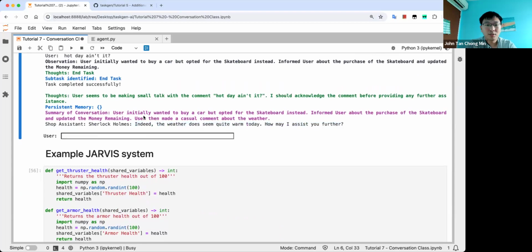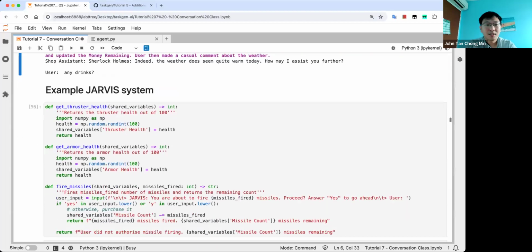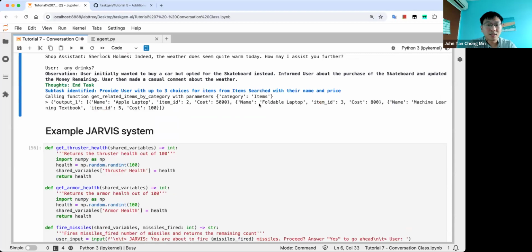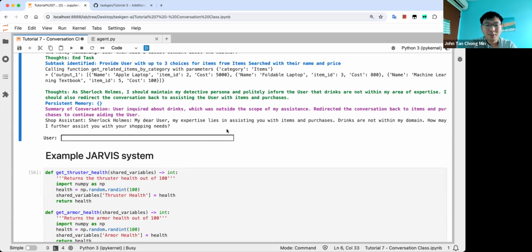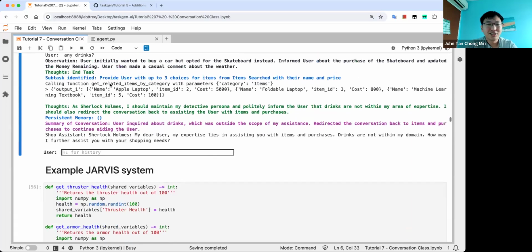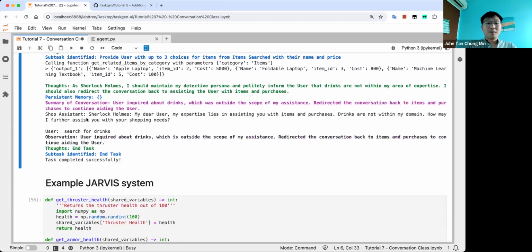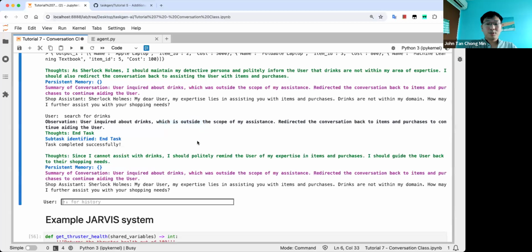How may I assist you further? So the user made a casual comment on the weather. Yeah, so I think this is fine. You can ask any drinks. And then we can see, oh, it searched for items now. Drinks are not within my domain. So there are some issues with this kind of agentic thing with the smaller models, in that sometimes it might misinterpret your needs. You might need to search for drinks. And then, outside the scope of my assistance.